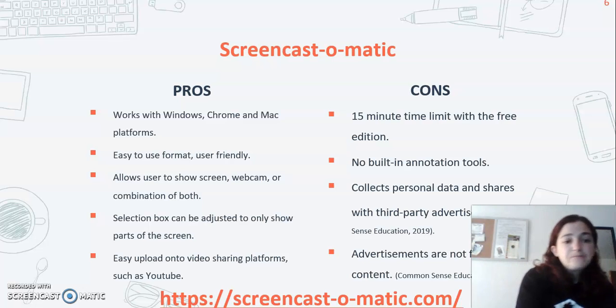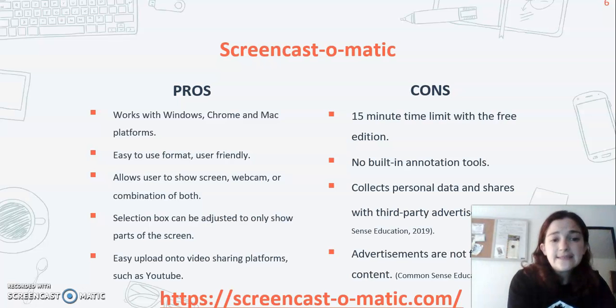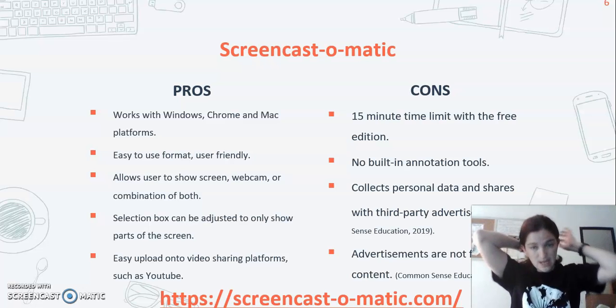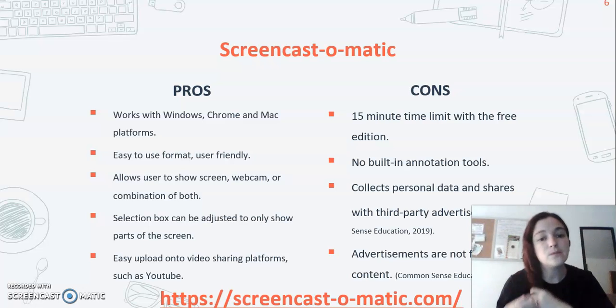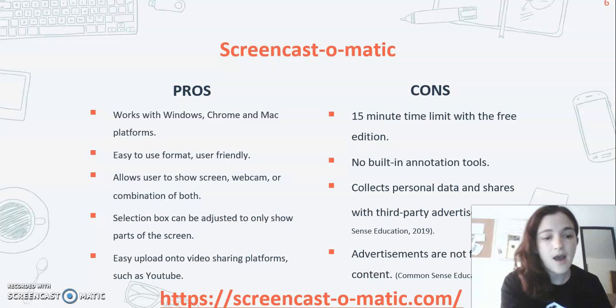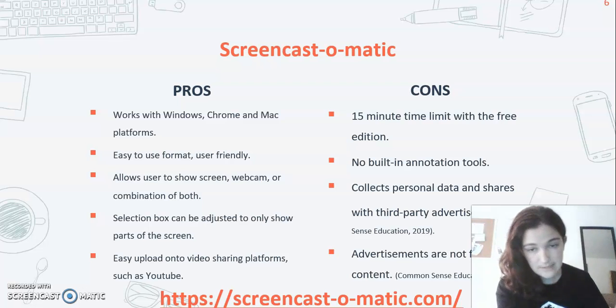In addition, Screencast-O-Matic easily uploads onto video sharing platforms such as YouTube or Twitch. The disadvantages of Screencast-O-Matic is there is a 15-minute time limit with the free edition. However, for only $15 a year, you can get the full Screencast-O-Matic edition that also allows you to embed computer audio recordings, not only microphone audio recordings.